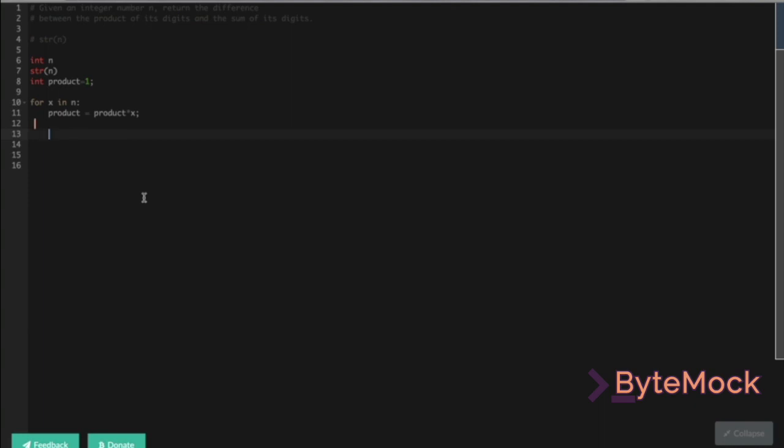And then the sum of its digits, we could probably include the sum of its digits in the same for loop so that we don't have to make 2 separate for loops. So int sum equals 0. The sum of its digits, we're going to say sum equals sum plus x. And then we're going to return product, return sum. Actually, this looks like a reserved word, so I'm going to call it sum x. Sure. And okay.